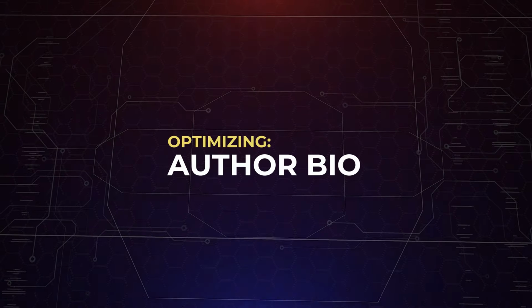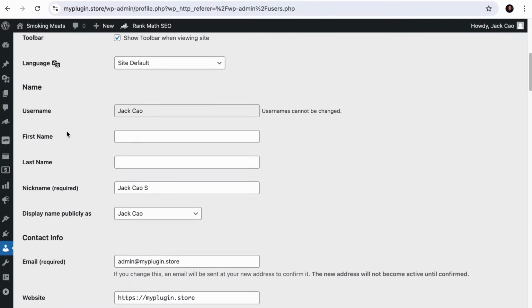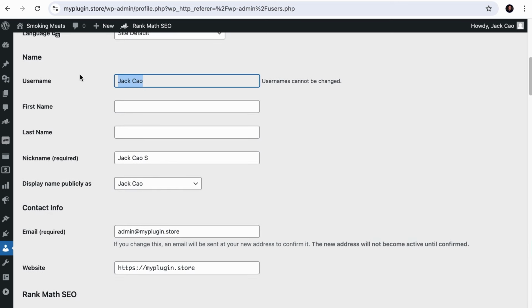So now that you know if you should or should not index your author pages, let's talk about optimizing your author bio. Alright, when you visit the user profile, the first section is the author name. This username is created when the profile is initially set up and cannot be changed afterward. Then this will be your first name. For me, it is Jack, and the last name, which is my surname, Chow.